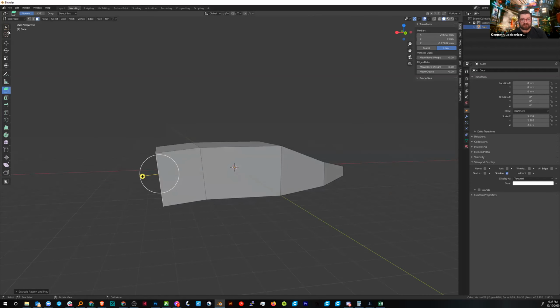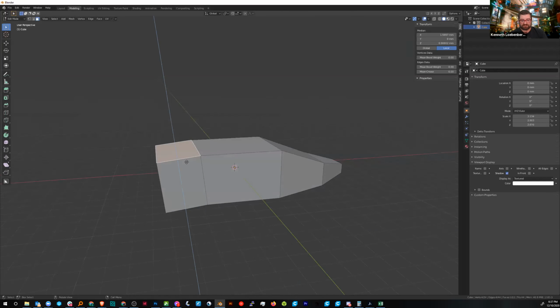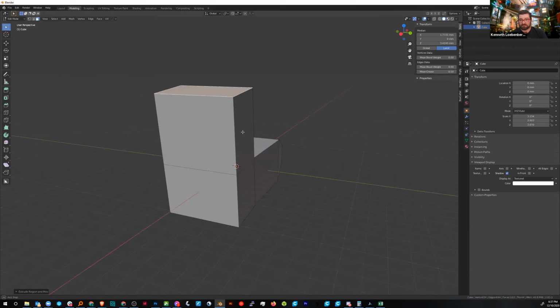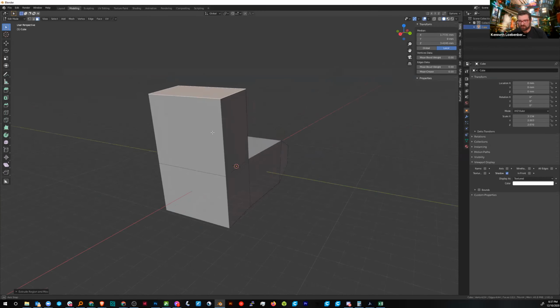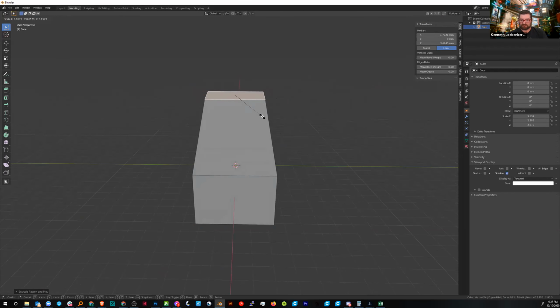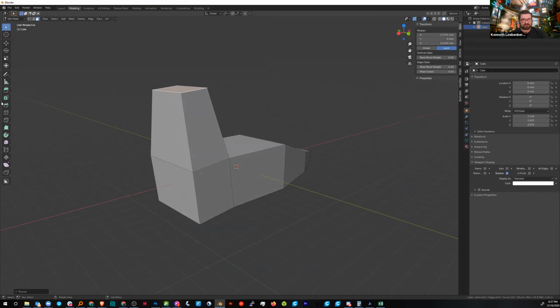And then we can go ahead and grab the top face and extrude this out. So now we kind of have almost a snail. And we want to shrink that a little because his head's a little smaller than his body. And now we're coming to our next tool. This is the loop cut tool.